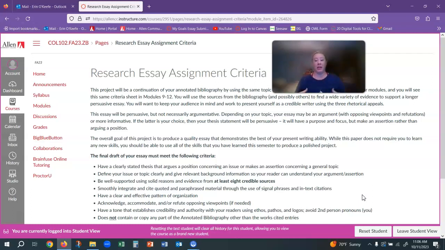and the one that you need to be spending the most time thinking about. So what you're going to be doing for this essay is taking the topic that you chose for your annotated bibliography, which would be the topic that you did your topic proposal over, and you're going to now turn this into an actual essay.